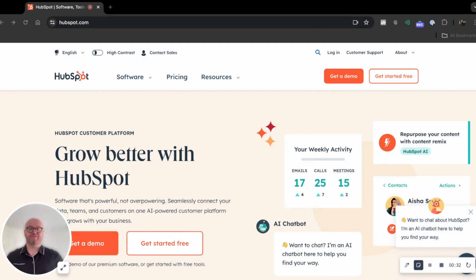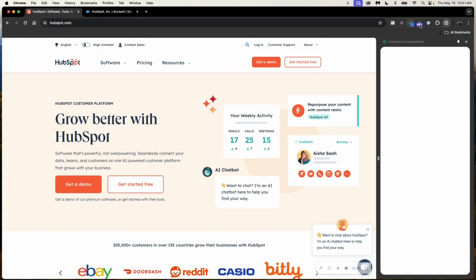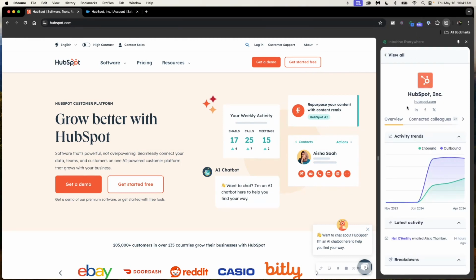With this extension, professionals can access robust client relationship insights alongside their client research and prospecting efforts, eliminating the need to toggle between different systems. Let's say you're on a company's website. In this case, I'm on HubSpot's. The Introhive browser extension will reveal insights related to that company.